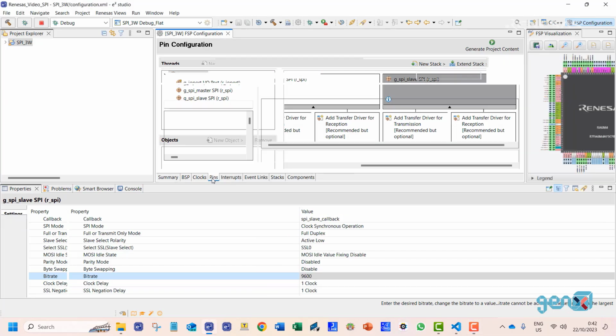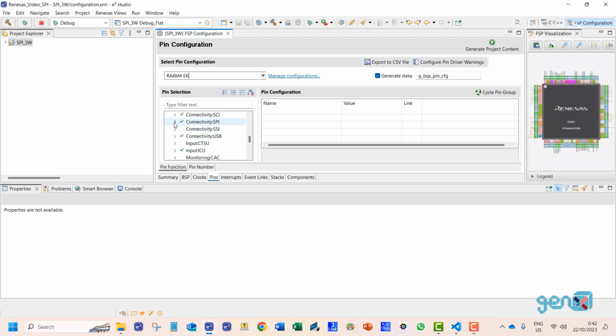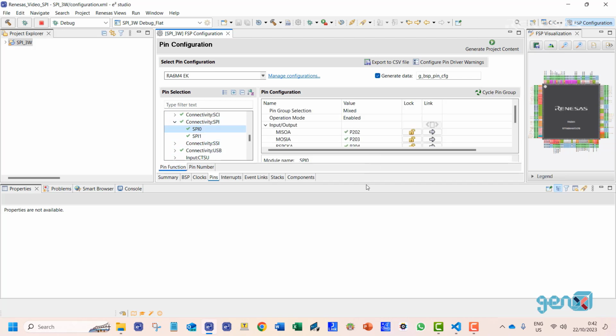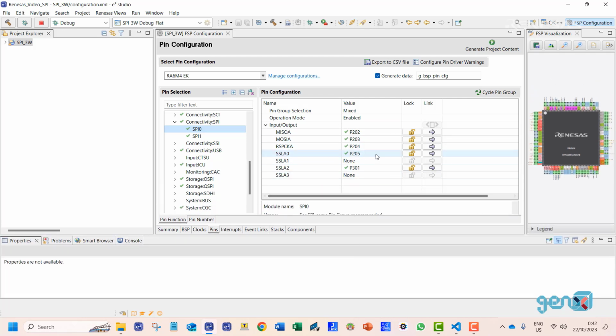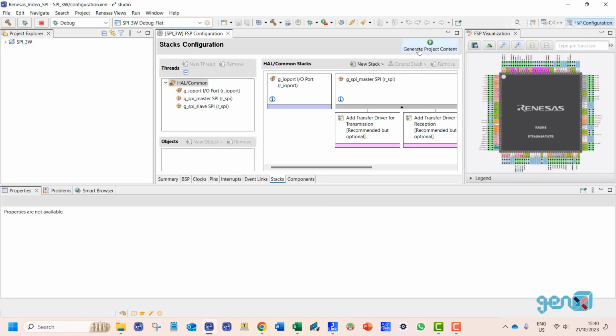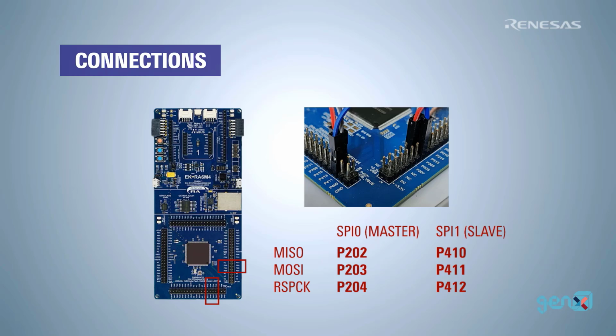We then look into the pins associated with this transmission. We can make changes to the pins associated with each SPI channel. Since we do not need a slave select line, we can remove the pin assignment for the slave select. We do the same for the SPI1 slave channel as well. We then generate the project contents. For the connections, the master channel uses pin 202 as MISO, pin 203 as MOSI, and pin 204 as clock. As for the slave, the pins 410, 411, and 412 are used.